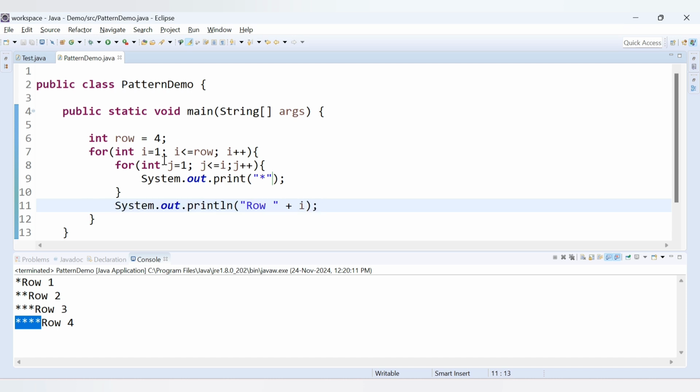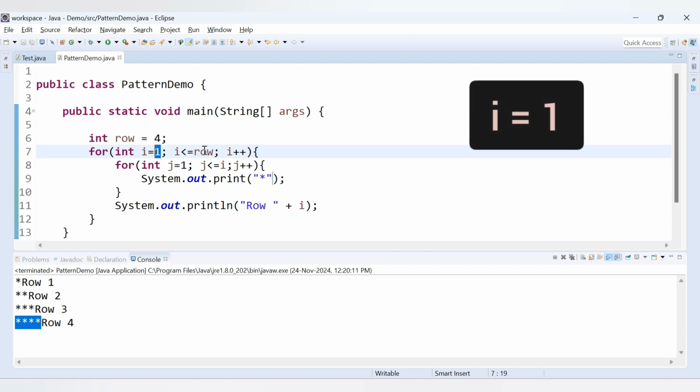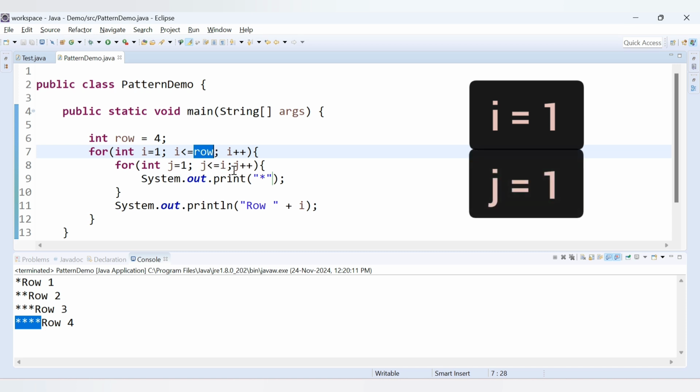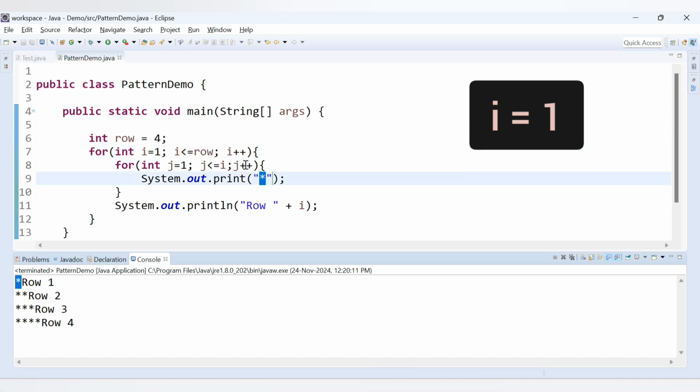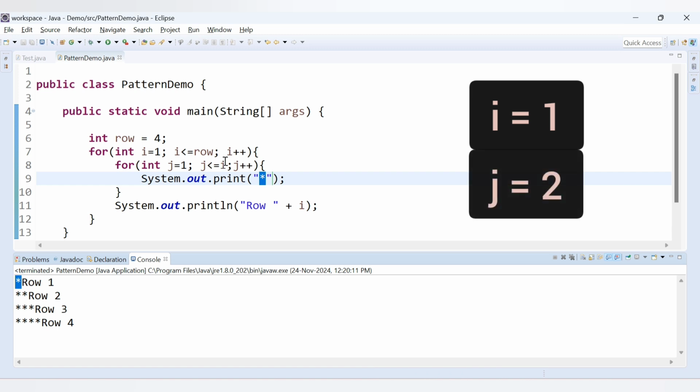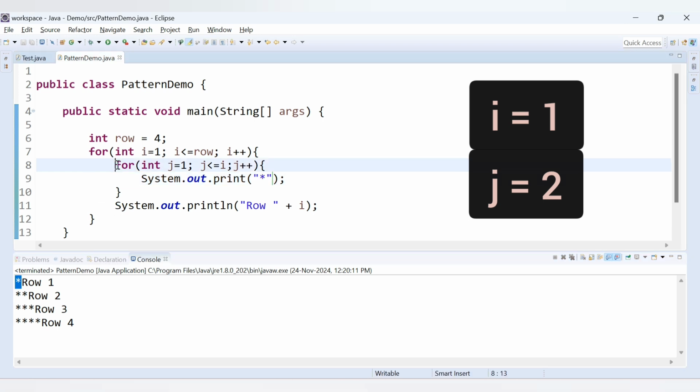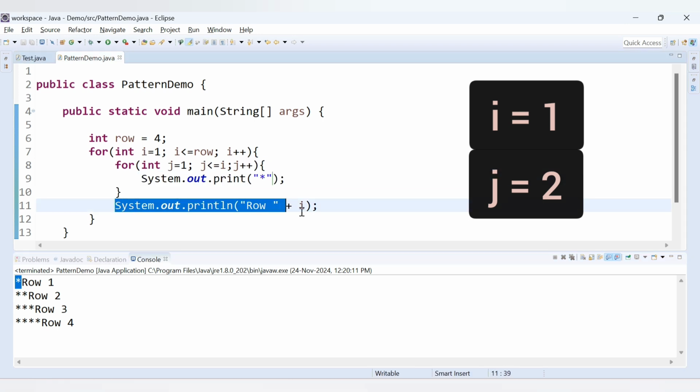So what is happening in this case? Initially the value of i is 1. So 1 is less than 4, right? Because row is having the value 4. So it will go inside this for loop. So j is 1. So 1 is less than equal to 1, right? And then it will print the star. So a single star will be printed. Then the value of j will be increased to 2. But the value of i is still 1. So j 2 is not less than equal to 1, right? So it will come out of this particular for loop and it will print a message, this one.